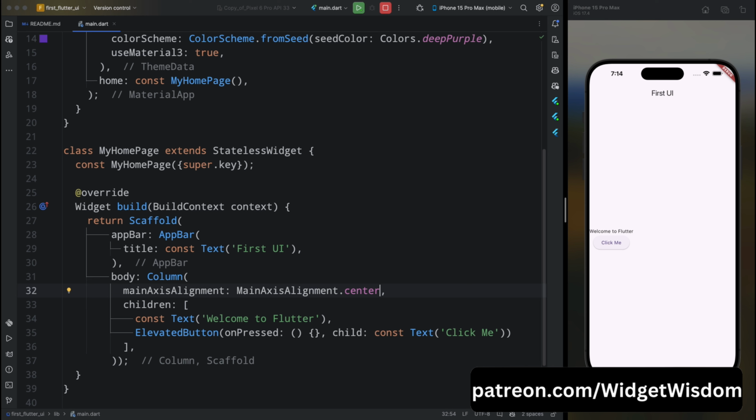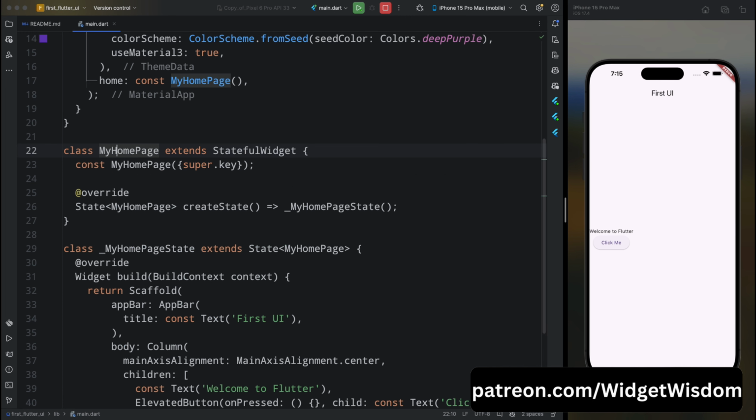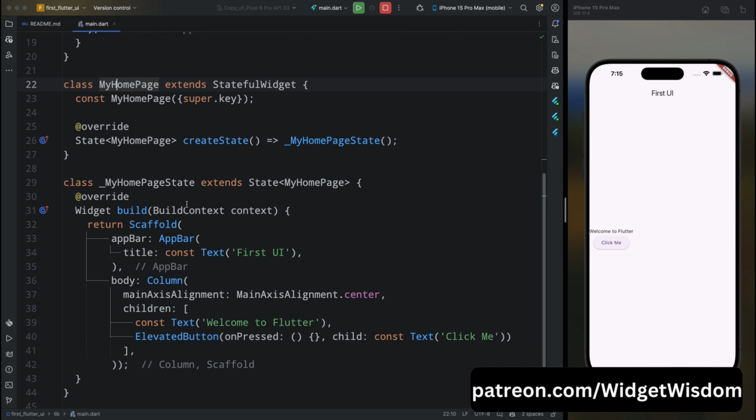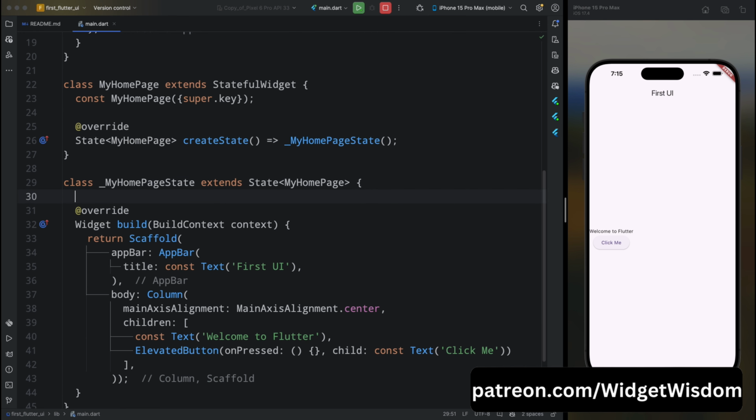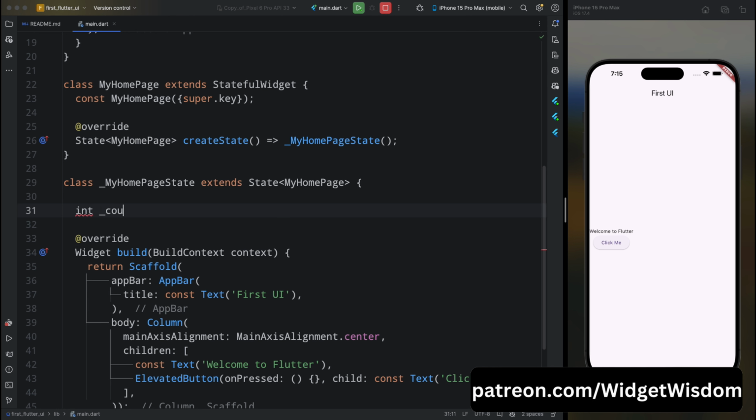So, let's modify our button to change a counter every time it's pressed. We need to convert our widget from stateless to stateful. You can simply do this by left clicking and then changing the stateless widget to stateful widget. Now, here create a variable as int _counter to store the current value. The initial value is going to be 0. So here assign the 0.